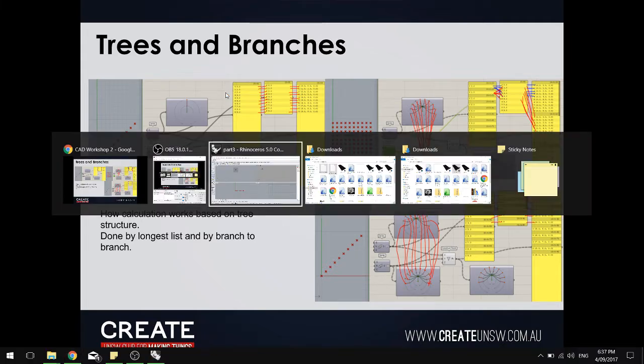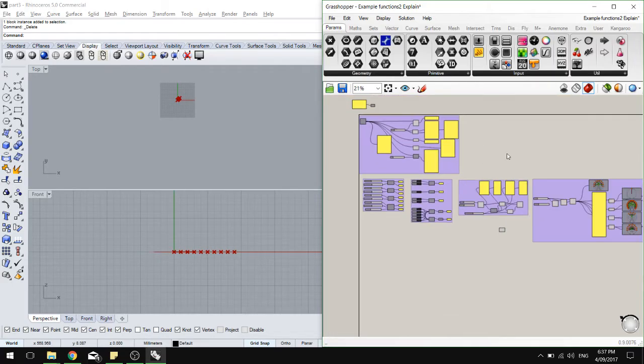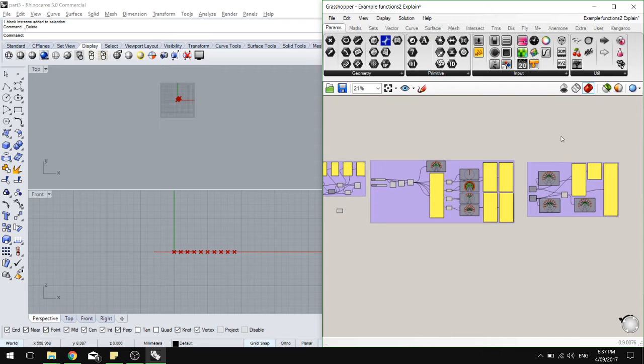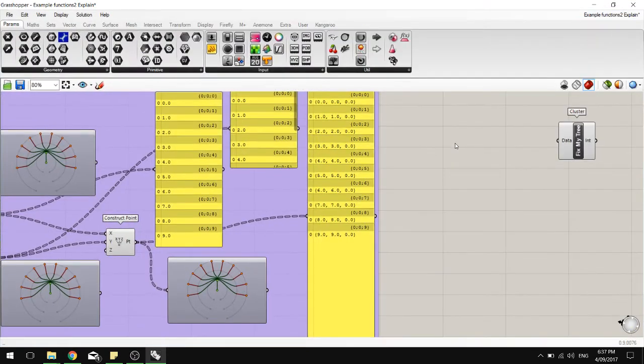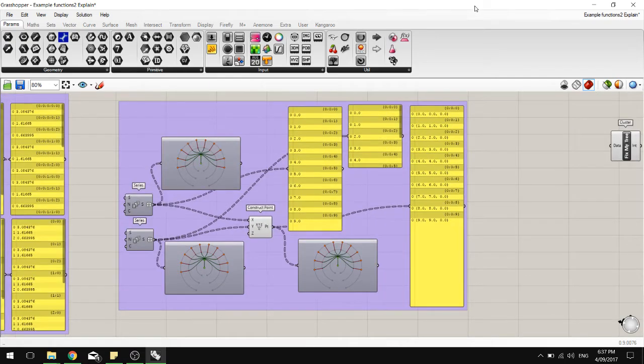So open up the file that I linked, and you'll notice here. So I'll start down here.